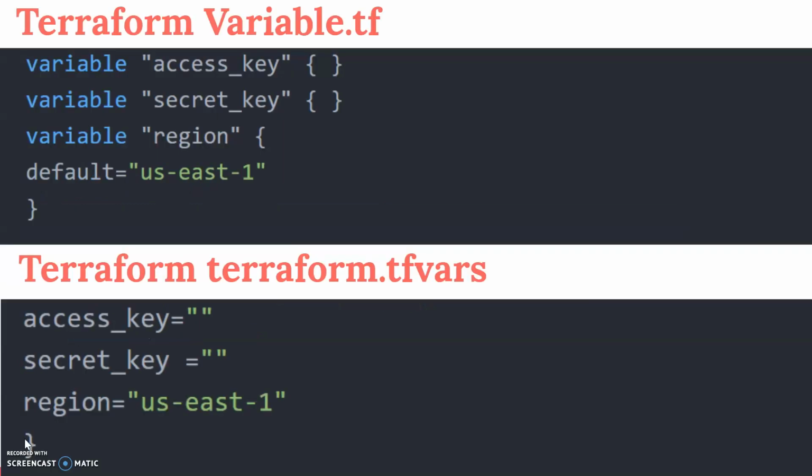So how do we define a variable? We create one variable.tf file. In that variable.tf file, we create the variables as per the given example: access key, secret key, and region. Here I didn't give any input for the access key and secret key, so that's a blank value. The blank value will be passed from the tf_vars.